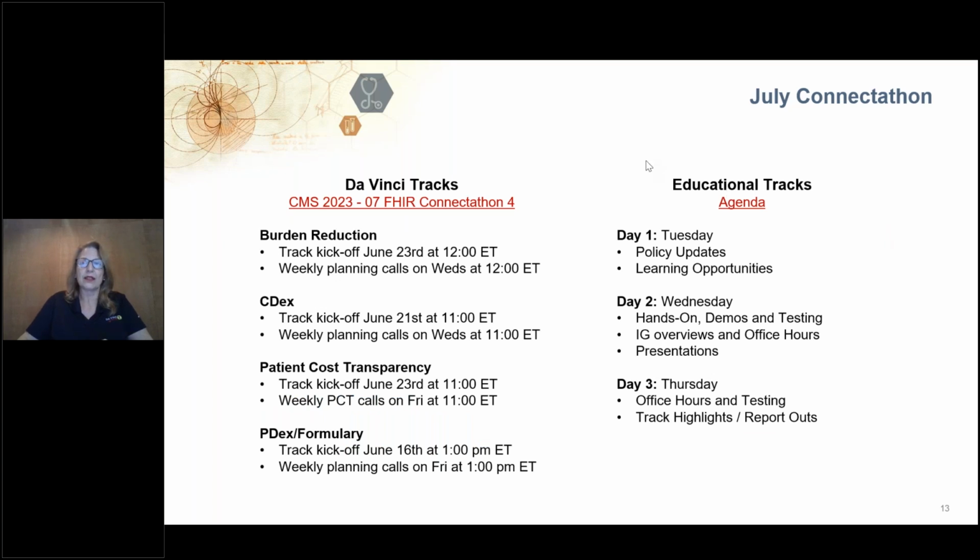But let's focus more on this slide, which is the Da Vinci tracks on the left. We will have burden reduction, CDEX (clinical data exchange), patient cost transparency, and payer data exchange tested. These 4 tracks also have had their corresponding kickoffs in the last week or so, and they will be having ongoing touch bases between now and the actual Connectathon when it launches on the 18th. You can find out more details by using the link at the top of the screen to go into the track breakout details and notes sections of Confluence.